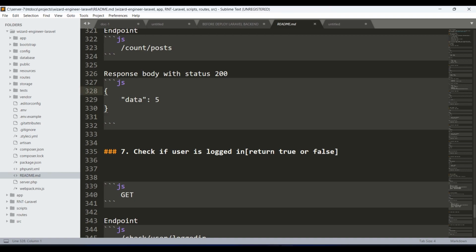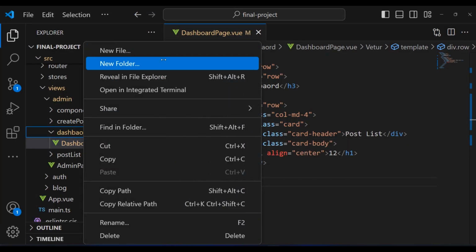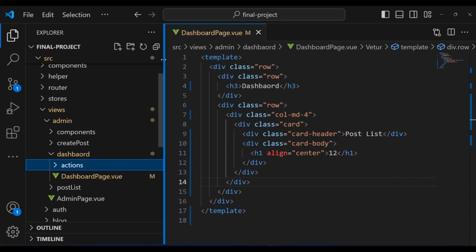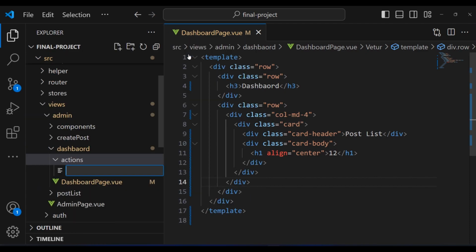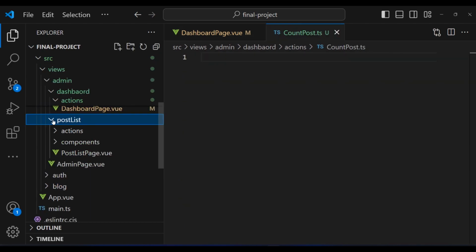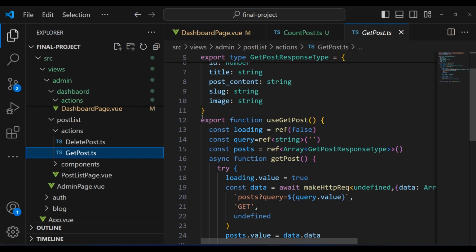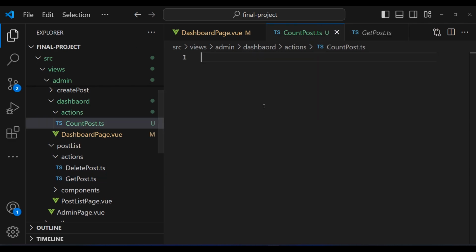And then here guys, we need to get into the admin folder, and then we're going to create an action within the actions folder. We are going to say get, and we are going to pass here count posts. We are going to get into the post list folder. We are going to copy the contents within it. Let me copy the whole content, and then we're going to paste it in the countPost.ts action.